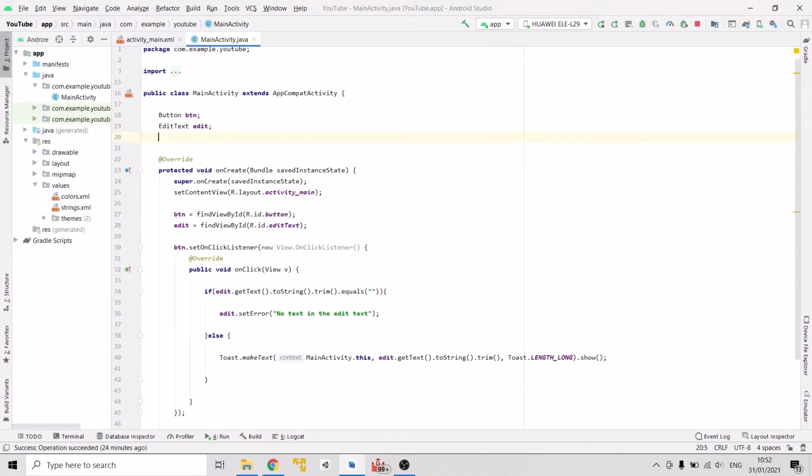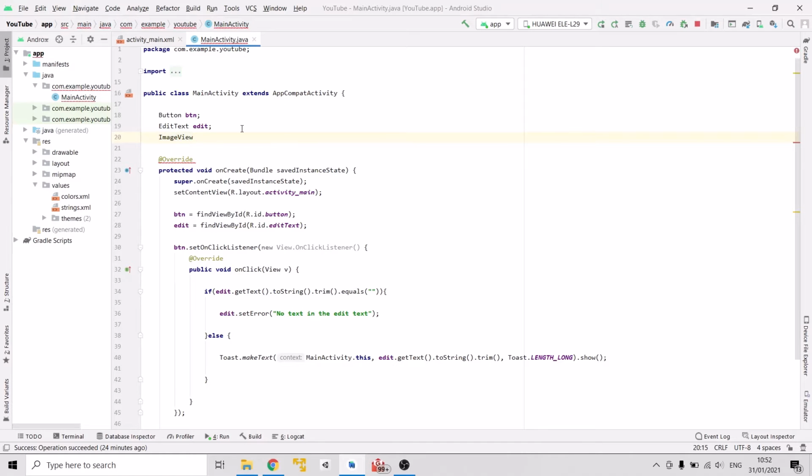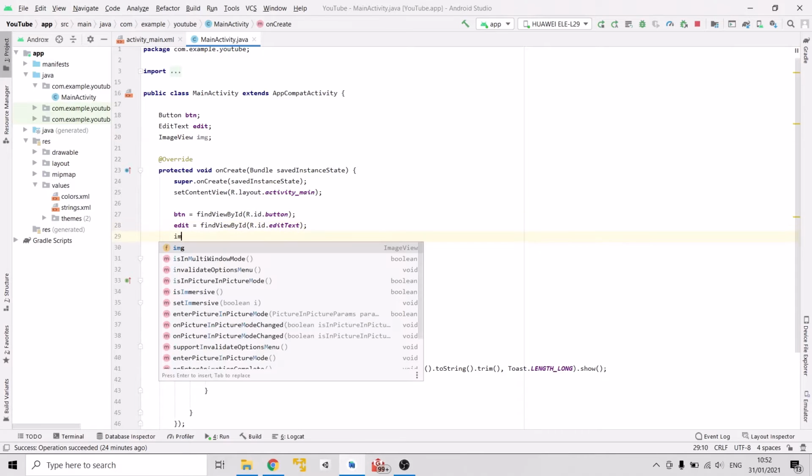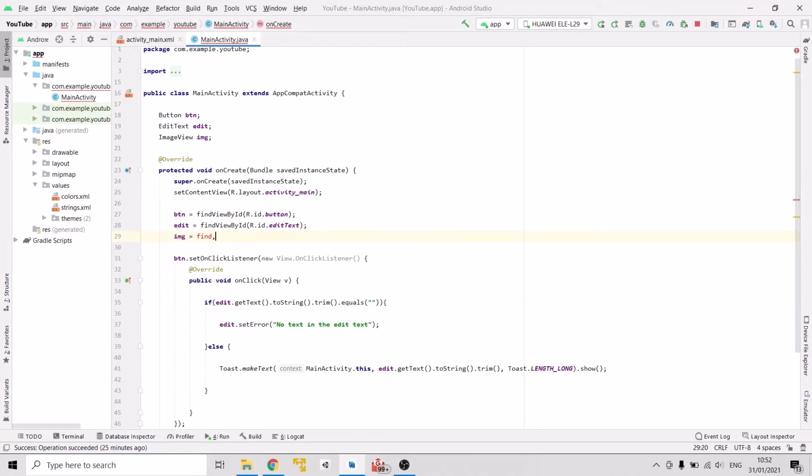So it's basic, an ImageView and image, and right here I will connect it. image is equal to findViewById(R.id.imageview). Perfect. So now we have our image view, but what can we do with the image view?